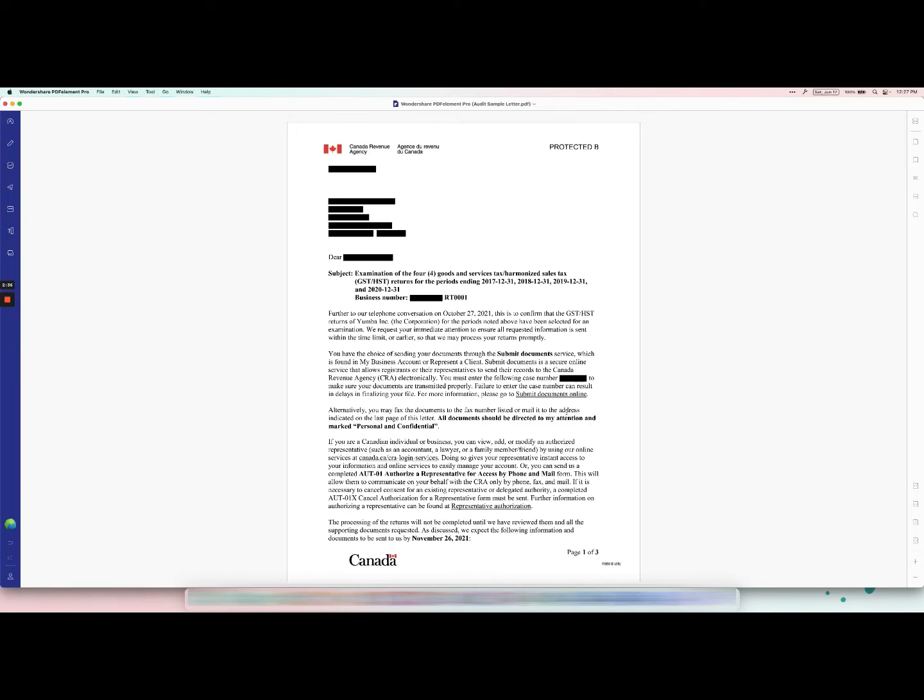Next, the important thing is the case number. It's obviously not here, right? This is a real CRA audit letter, but all the personal information has been blurred out, so you guys can't see anything. So when you respond to the CRA, you must put in a case number, and this is the case number. So that's very important to take note of.